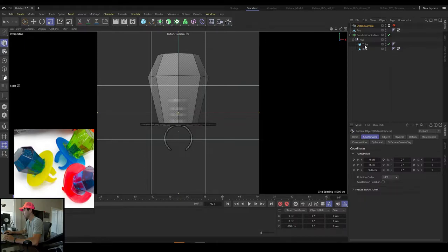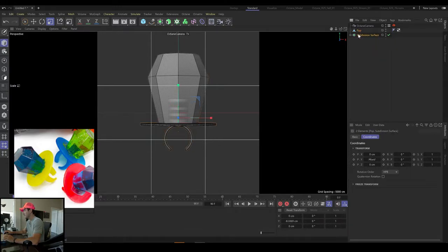So let's collapse these into a group. So we have the tube here. Let's call that ring and base. Collapse that. And then put these all into a null together. Alt G. Name this ring pop. And that should be good.